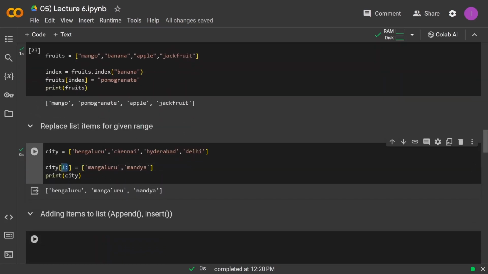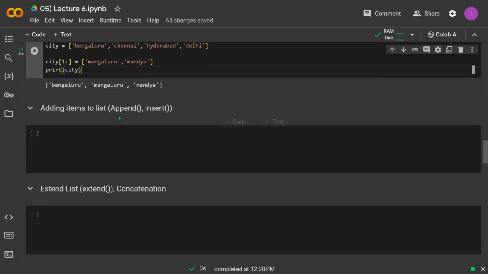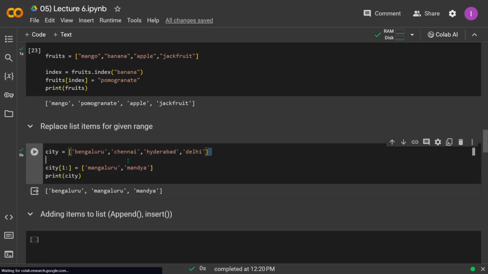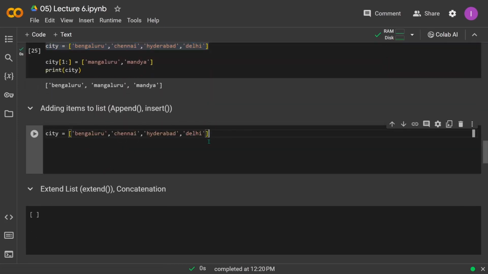Here the range is 1 till the last element. You can also replace from the 0th index to a particular index. It's up to you. Practice some questions on this, and you will get clarity on this topic. So next we will move on to adding items to the list. Let's say we have this particular list, city. I want to add elements. I want to add items. How can you do this?